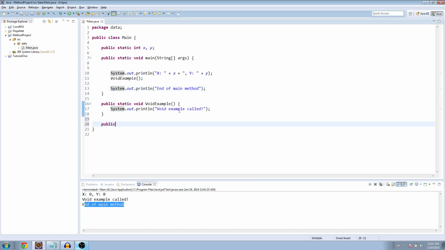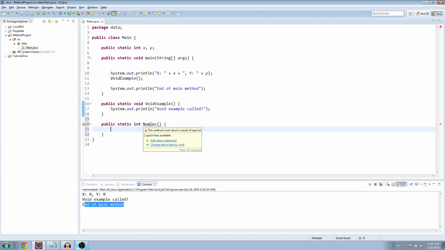So you might still be confused about what makes a void return type special. So we're going to make another example called number, and it's going to have an integer return type. And it's going to give you an error because there's no return value.